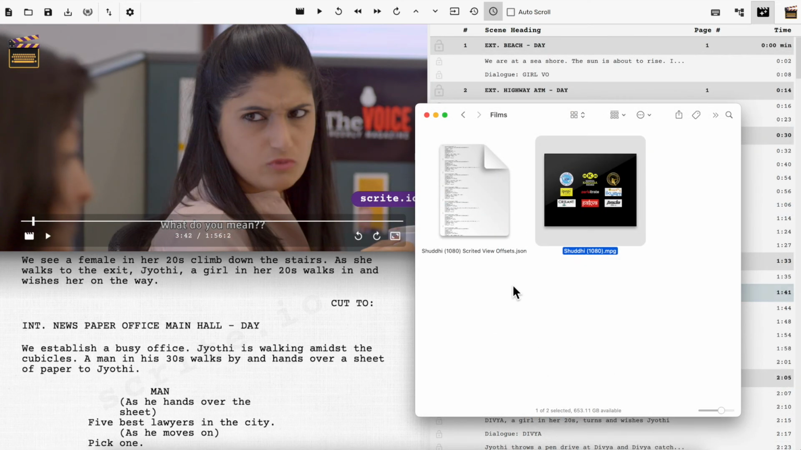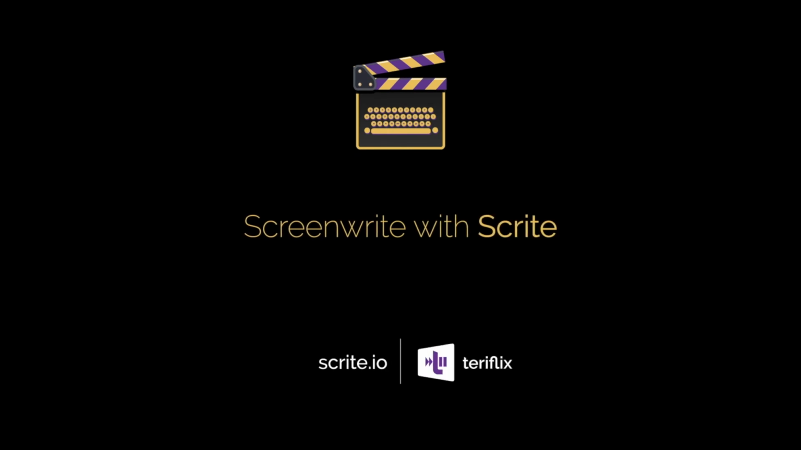Now, whenever you assign offsets in the Scrited tab like this, a JSON file gets created in the same folder where the video file existed. This JSON file is going to contain information about all of the offsets that you have set. That way, if you load the video from the same location later on in Scrite, it will reuse all of the offsets that you have already set. So you don't have to assign these offsets every single time you switch to the Scrited tab. That's how we create synchronized playback of film and screenplays.